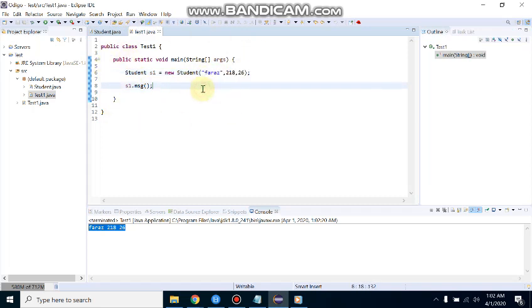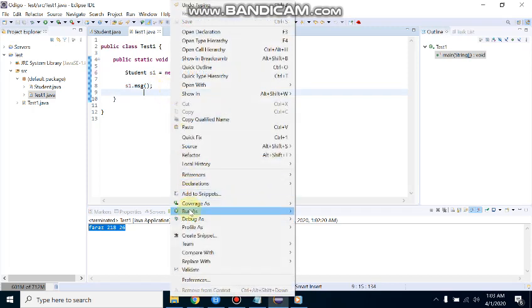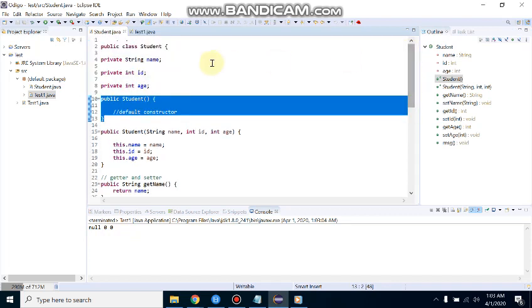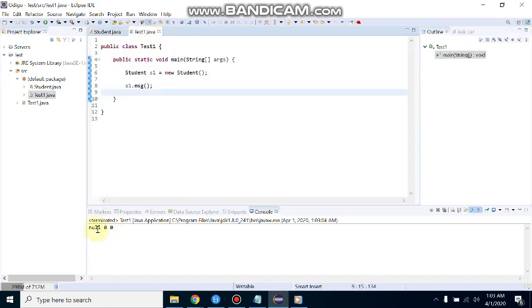Now if I remove this, this is my default constructor. Then it prints null 0 0. Why null 0 0? Because it gives the default value of these things. The string and integer give default values. So the string is null, ID is 0 and age is 0. That's why it is printing these things.